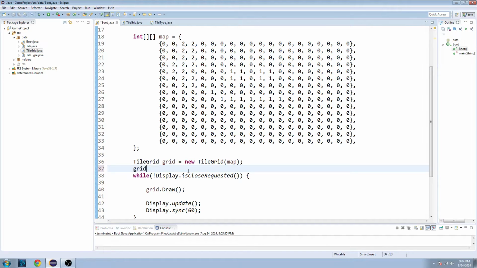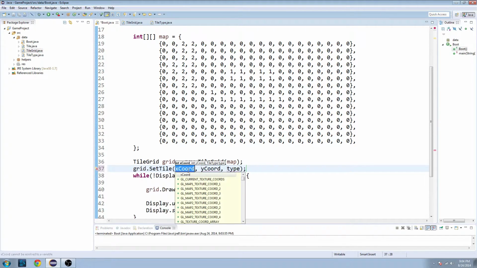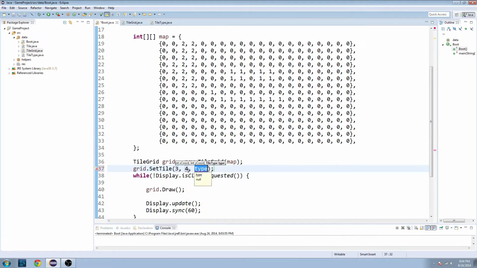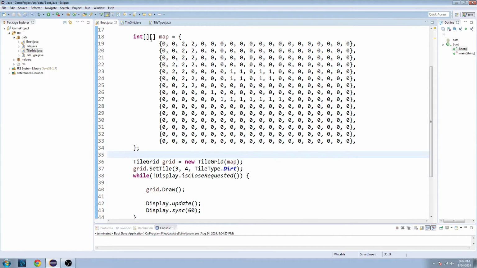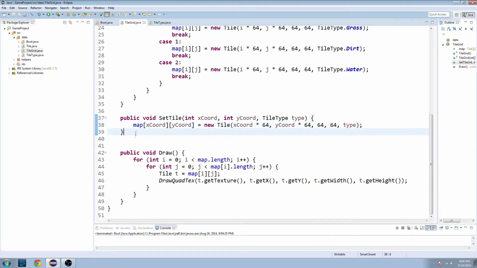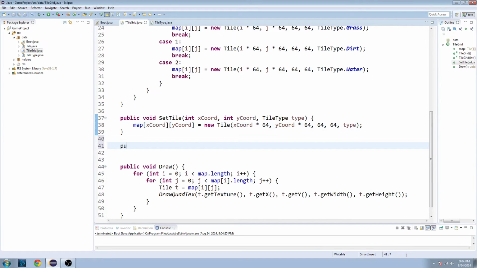So just run grid.setTile 3, 4, and we'll change it to dirt. That's something that we'll see pop up easier. So after we do that, let's go ahead and run it and see if it worked. All right, cool. So this is important because it allows us to dynamically change the map, either via an editor or something, so we don't need to hard code it into our variable in the Boot class.